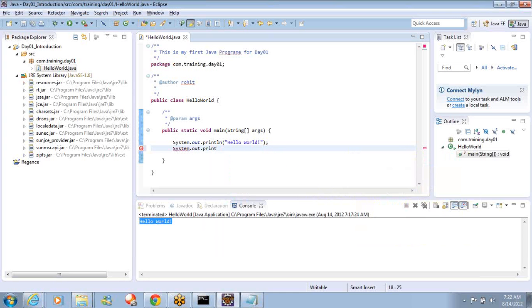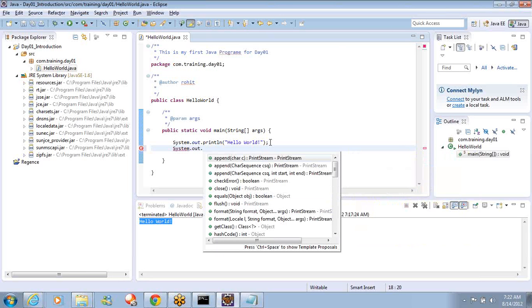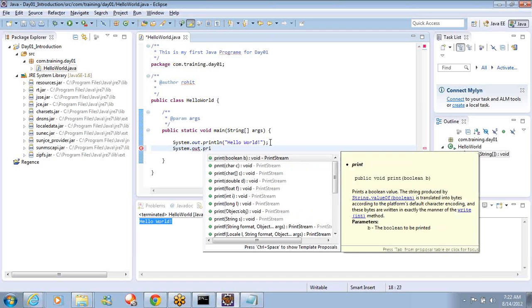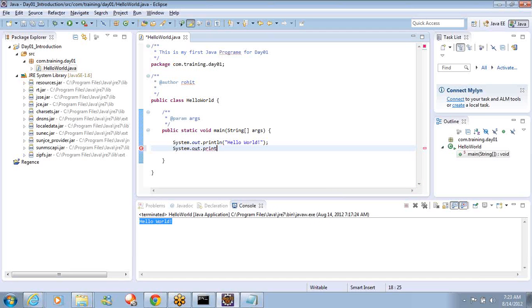If you see this one, Eclipse is giving me suggestions. When I said dot, it is giving me the possible options that you have. Eclipse is also useful because it gives you suggestions so that you as a developer will not make a lot of mistakes. Let's say if you say printf, if printf is not available, your Eclipse probably is not going to suggest it.